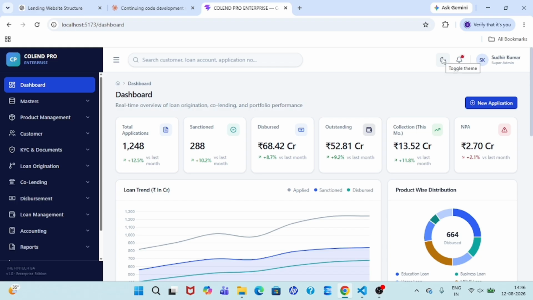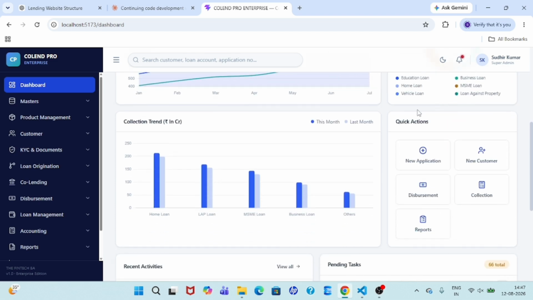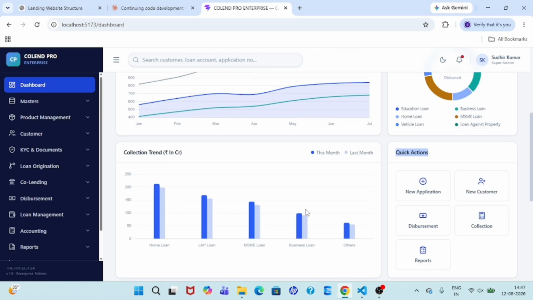If I want to change the background color, toggle the theme, I can do that also. Likewise, if I want to book a new application, I can book it from here. If I go down, you would find quick links and quick actions as well: new applications, new customers, collections, disbursement and reports. So multiple things are there on the dashboard page.